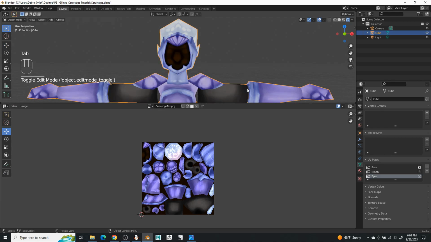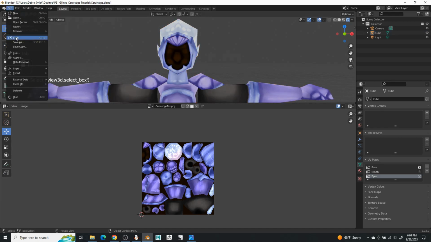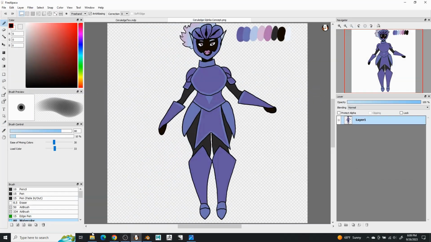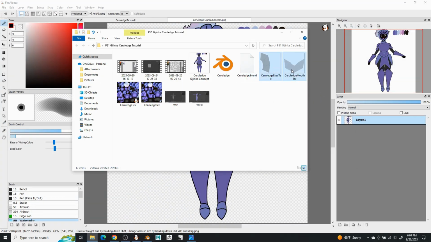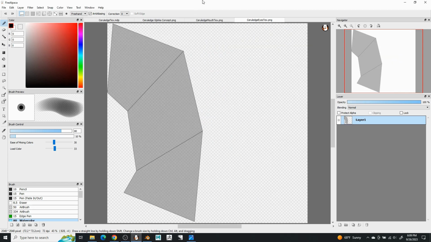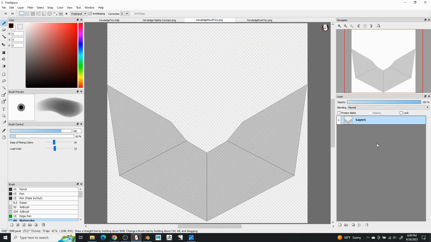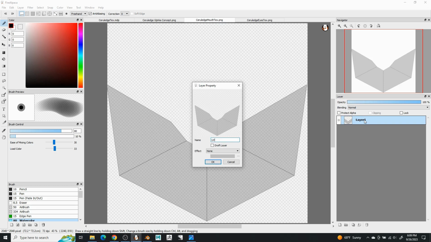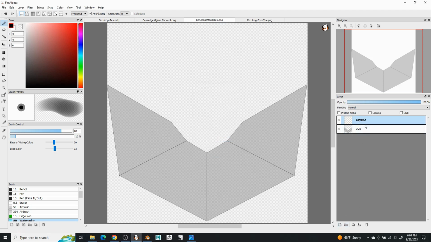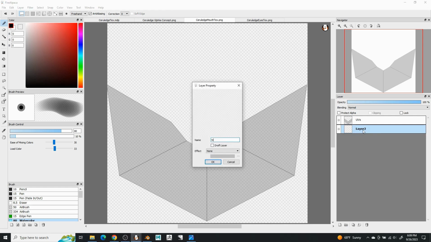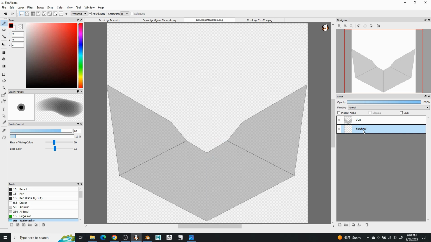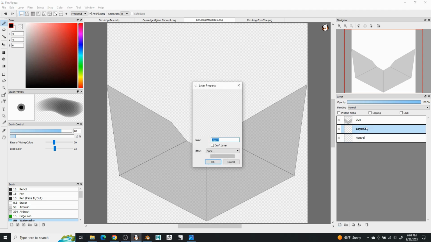Deselect that. Tab out of edit mode. Save this. Go into our art program. Load up the UV maps, and let's start with the mouth map. First, let's name the UV layer UVs. Then we'll have a neutral, and a neutral open mouth.